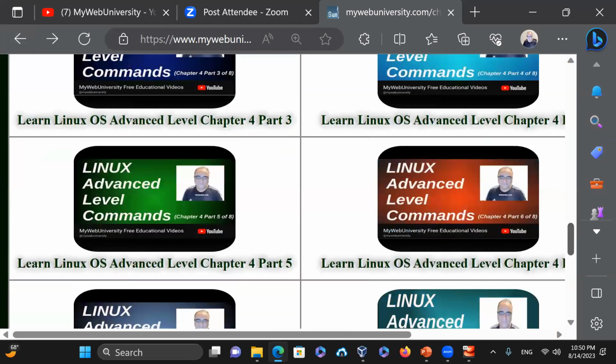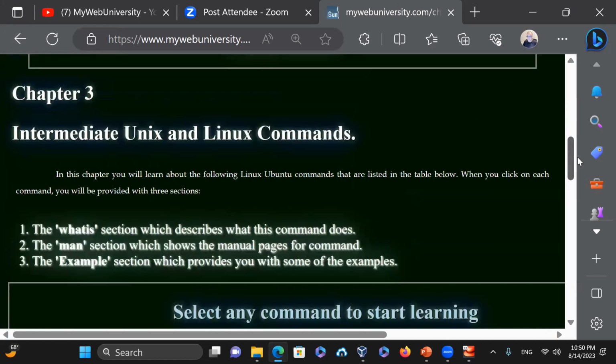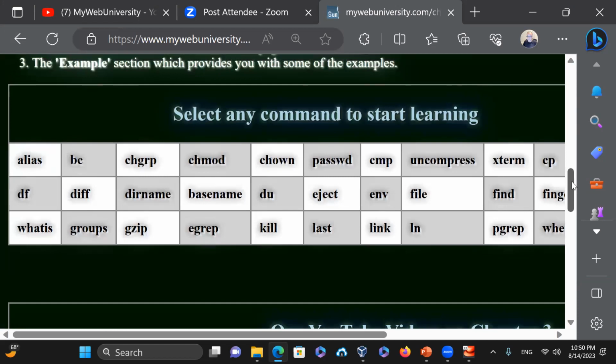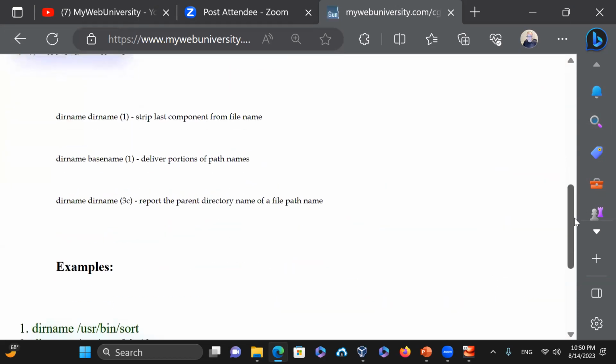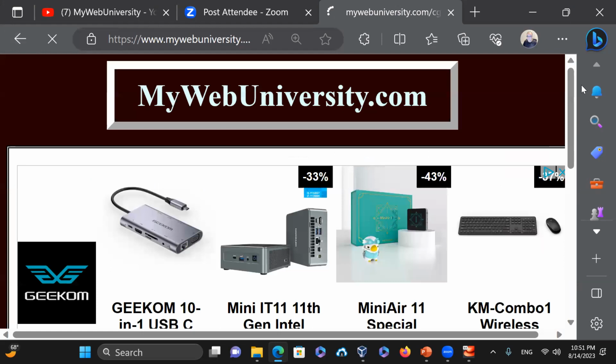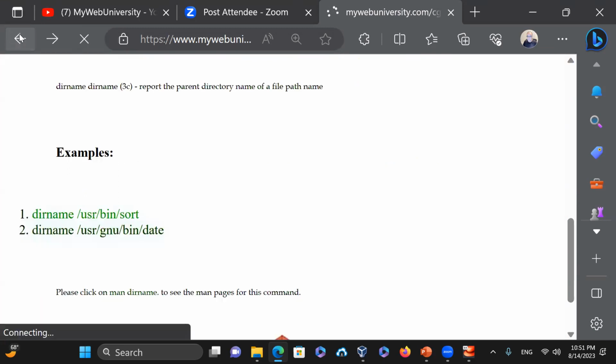And then if you want to say, okay, I learned that one, let me get the intermediate. I have a lot of stuff on the intermediate as well, for chapter 3, and these are the commands. So if you want to say, for example, what does the command basename do? You could just type in basename and it tells you the output here. So basename of /usr/bin/sort, it will just give you sort, and the dirname would be /usr/bin. Sorry, dirname is that. The basename is sort.